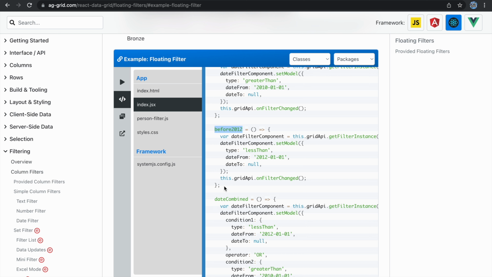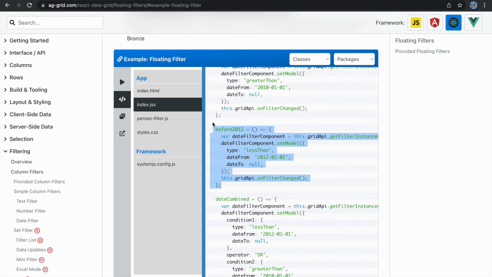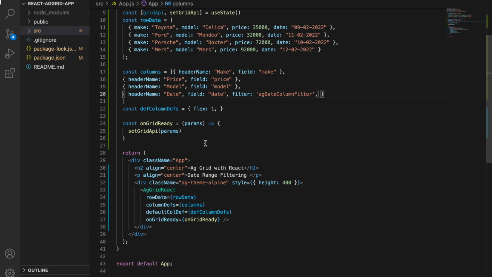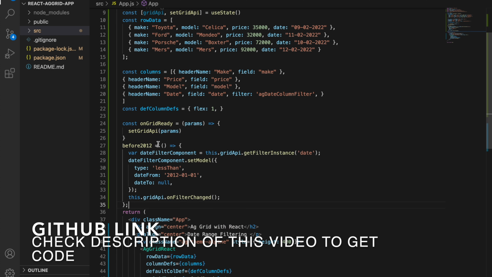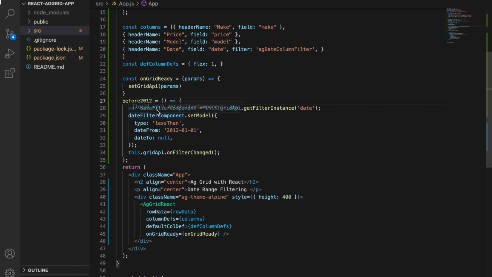Okay, so as of now what we will do is let's copy this function and let's understand this function completely in our code. So here I will get back and I pasted it here. Now let me tell you what this function is going to do. So here what we are doing is this grid API and get filter instance. Okay, so here date, and actually here we are creating the instance of this column.